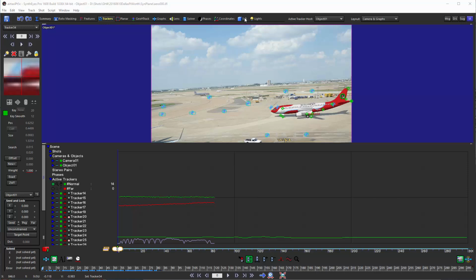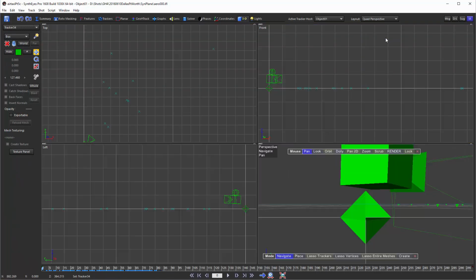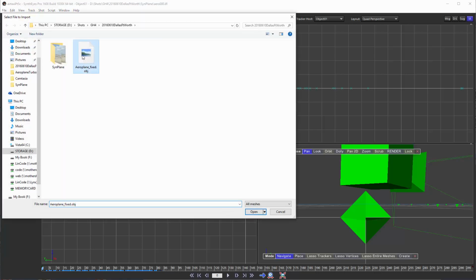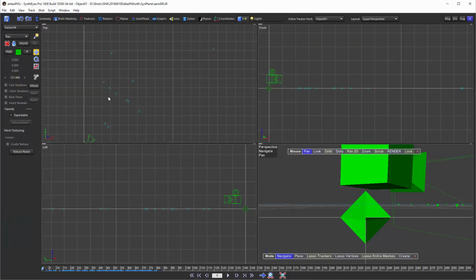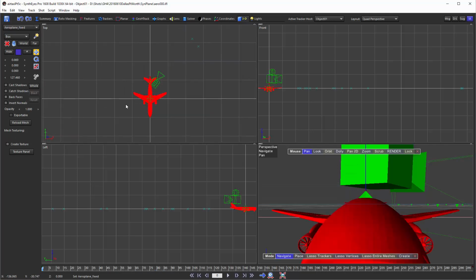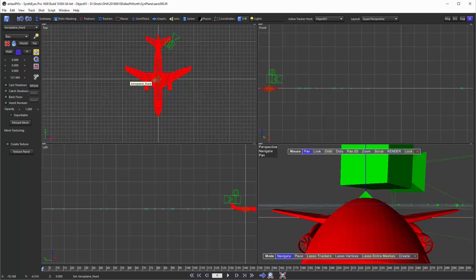So let's start off by going to the 3D room, and we'll switch to a quad perspective view. And we'll bring in our mesh. So it's going to be down here at the origin. And you'll notice we've got this marker here that's object 01. And you may recall that's what's up here is the tracker host that our trackers have been created on, the trackers that are on the plane itself. So this is the null for the plane itself.